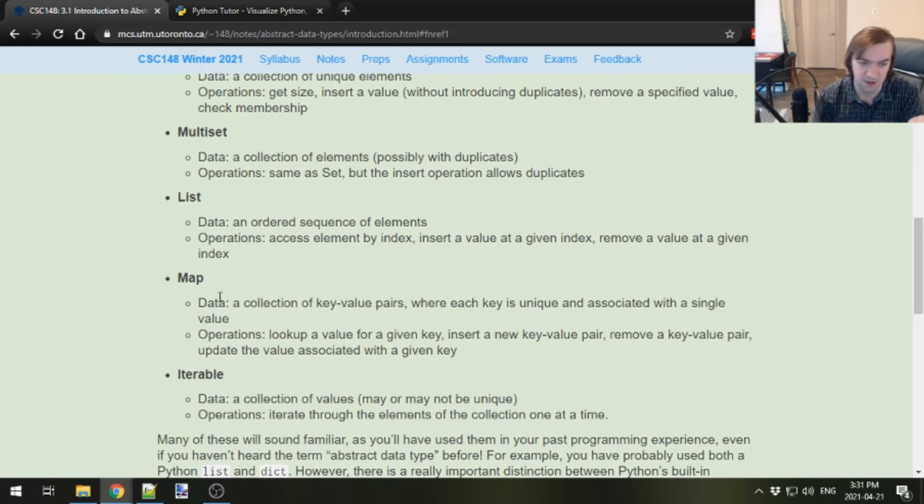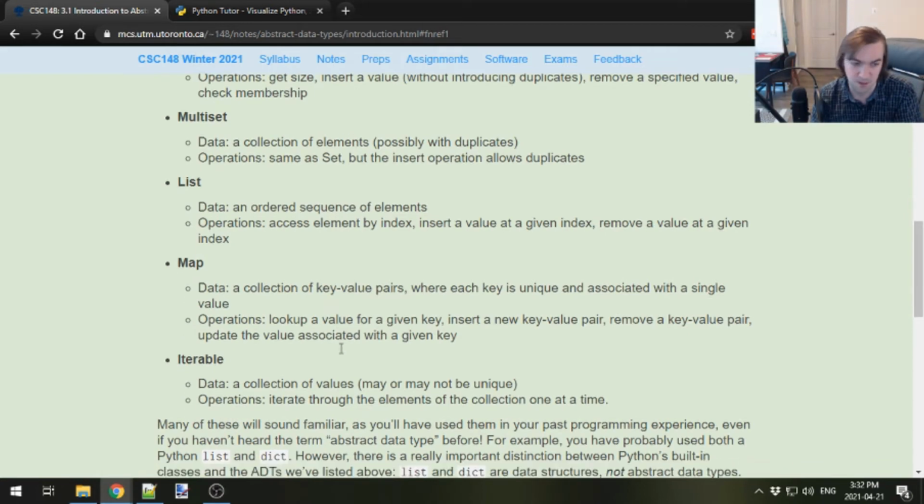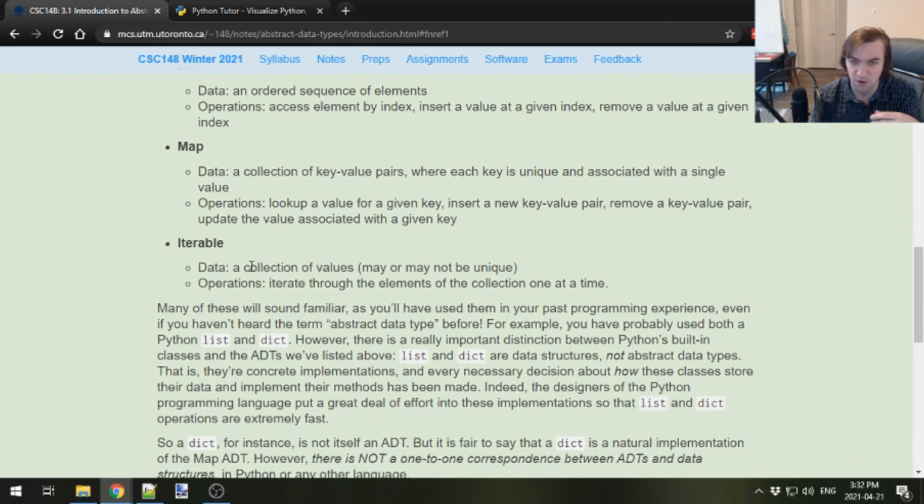Map, a collection of key value pairs, like a dictionary as an example. Each key is unique and associated with one value. Values can be duplicated. And operations are look up a value for a key, insert a new key value pair, remove a key value pair, update the value for a key. And iterable, a group of values, they could be unique or not, and you need to just be able to go through them one at a time.